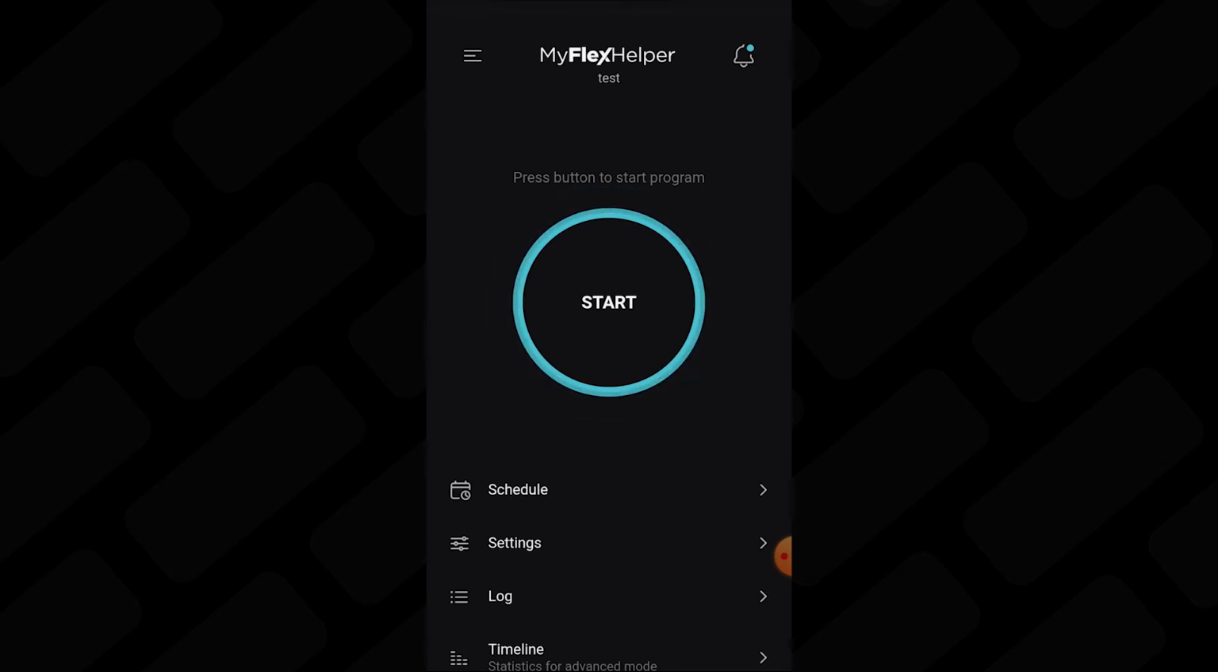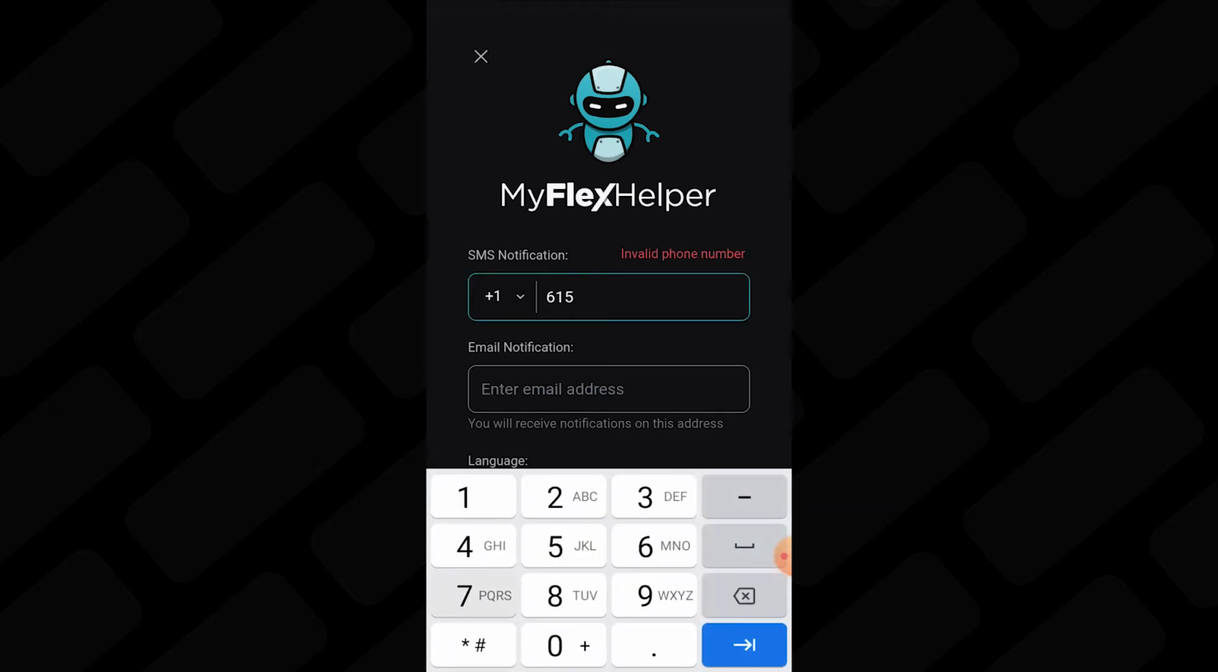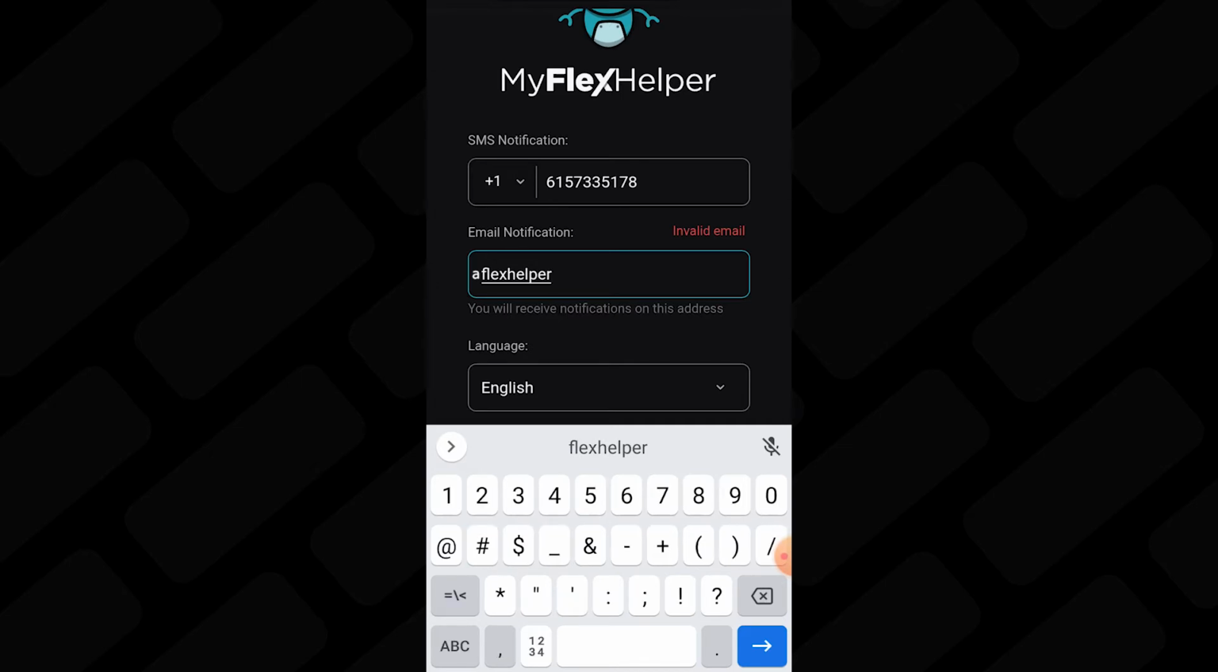To do this, from the main dashboard, tap on the 3 lines in the top left corner. Here you will see several options related to your account, such as payment, languages, emails, and SMS notifications. Tap on the info field and add your phone number where you would like to receive SMS notifications once an offer is accepted. Also, as an extra measure, we added email notifications just in case a text message doesn't arrive. You can add it by tapping on the info field under email notification.